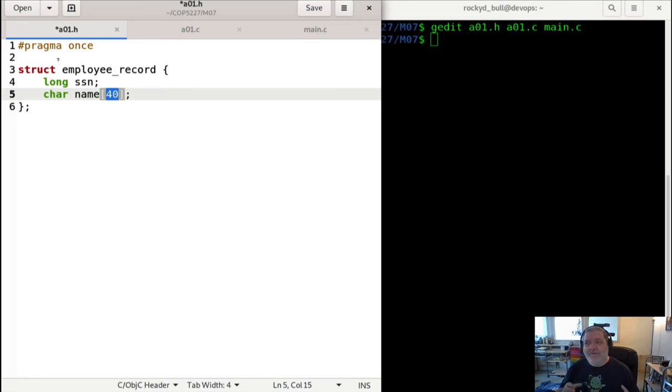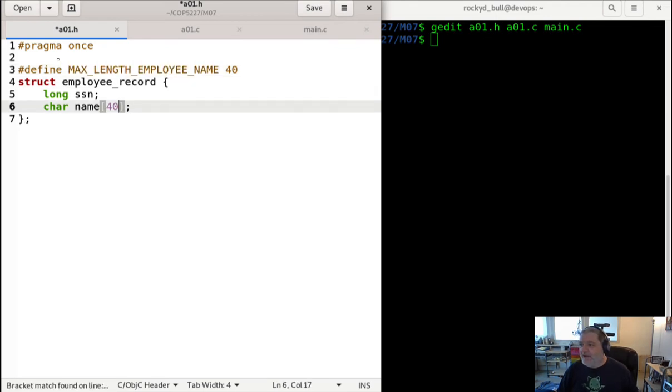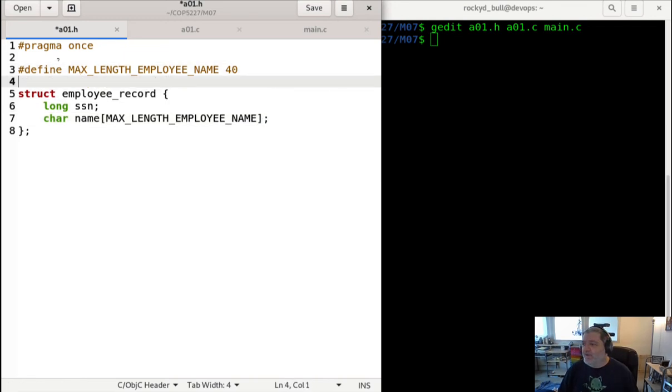We would be better off having a constant, any sort of pound define. For example, here, pound define, a precompiler directive, that would say max length employee name, and then set that to 40. The idea being that if I need to change that anywhere else in my code, I can use that macro that I defined here.